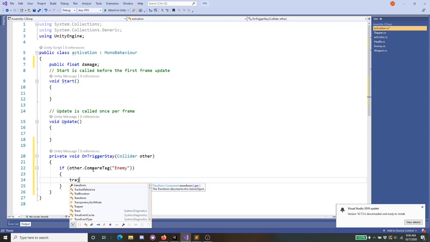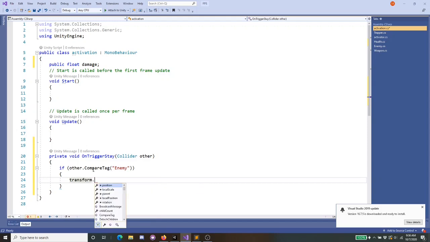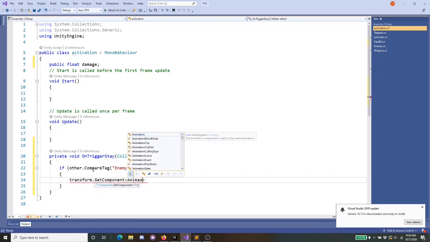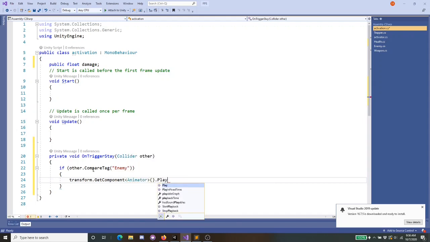So transform.GetComponent Animator.Play, and now we just need to specify what it was called, and I think it was called spike. This will be whatever the name of the animation was. So now we just need to apply damage to whatever our enemy was.